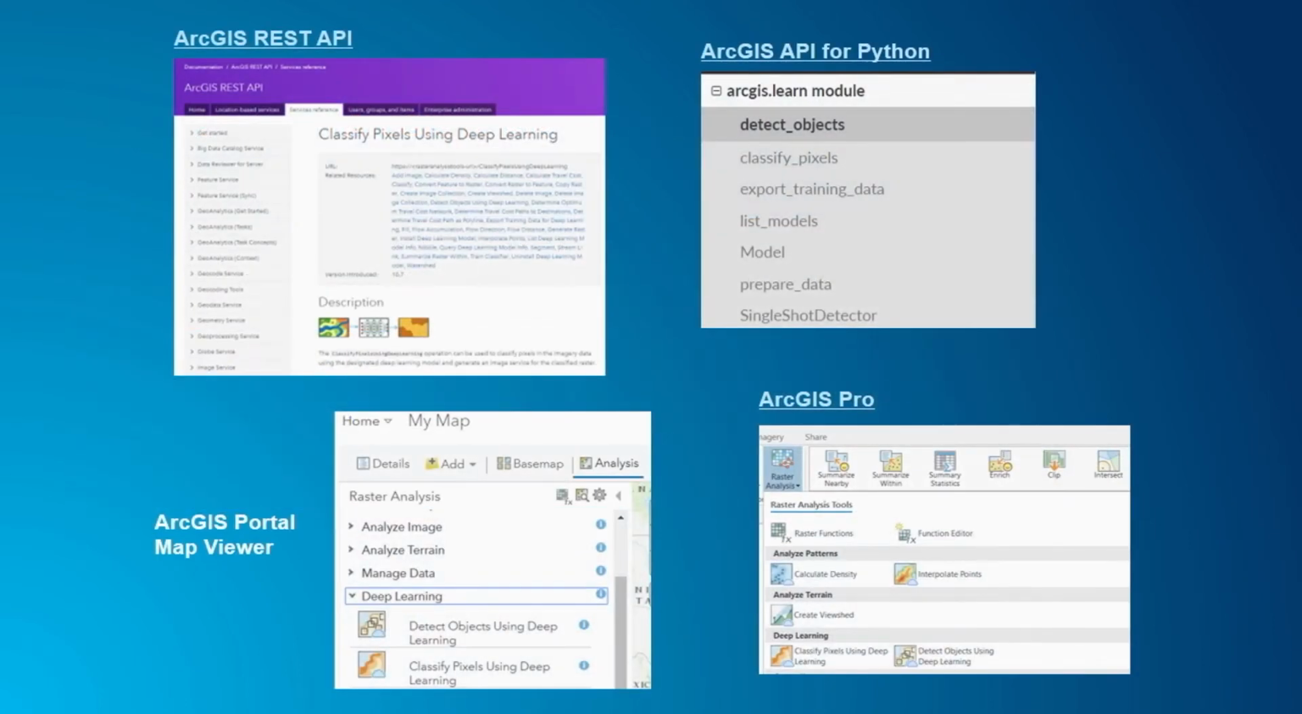For those tools on raster analytics server, there are different clients who can consume them. We can use ArcGIS REST API to run this inference and prepare training samples. And in ArcGIS API for Python, we have this ArcGIS Learn module to run inference and prepare the samples. In ArcGIS Pro, when you connect to your portal, you can also run these raster analytics tools. From Portal Map Viewer, you don't even need to install software. You can run those tools from an internet browser.